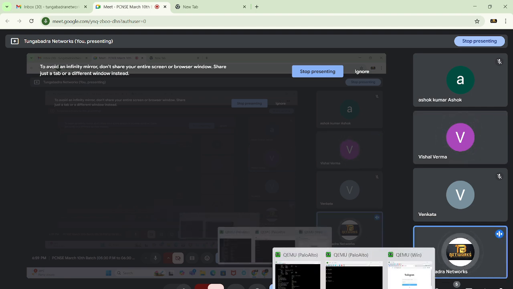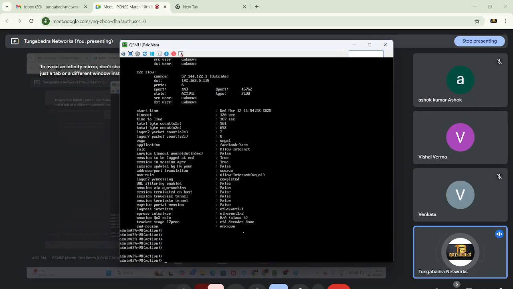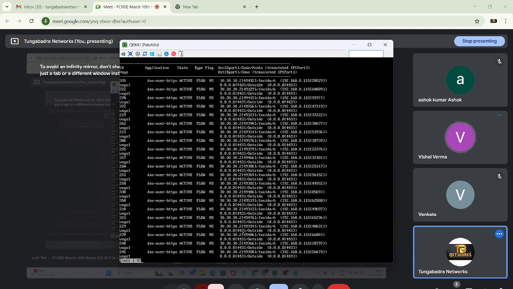Yeah, you see here, for particular traffic, you can also use the command show session all filter. Source, whatever the source that you want. Suppose I want source 10.30.30.2, and the destination you can also filter with the destination 8.8.8.8. It will filter all the traffic that is going for that particular source and destination.